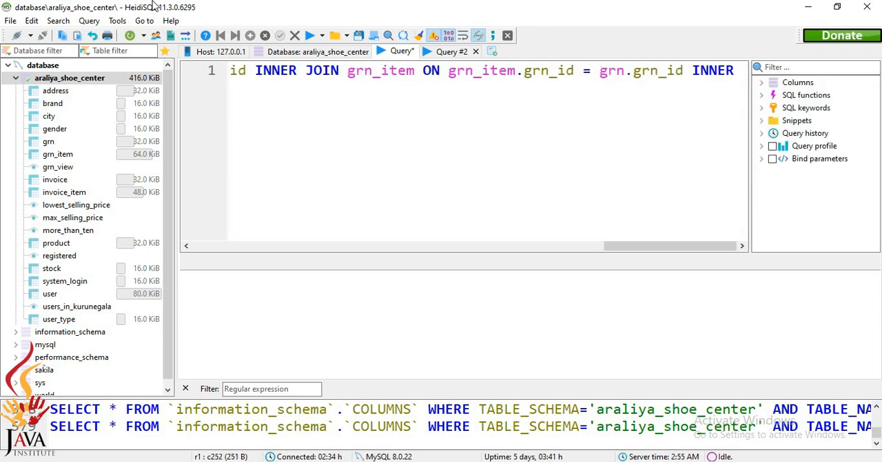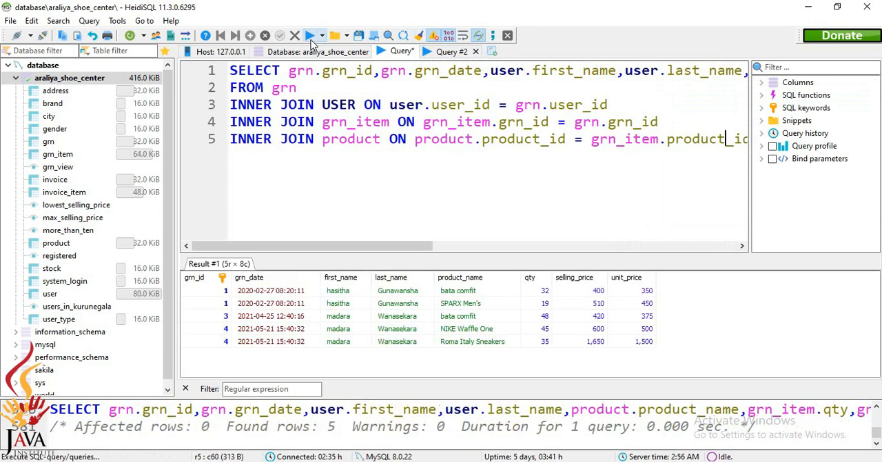And again I will use the inner join to join the product table on the product table's product ID, which is equal to GRN item table's product ID. Now when I execute the query, you can see this is how we have got the result.